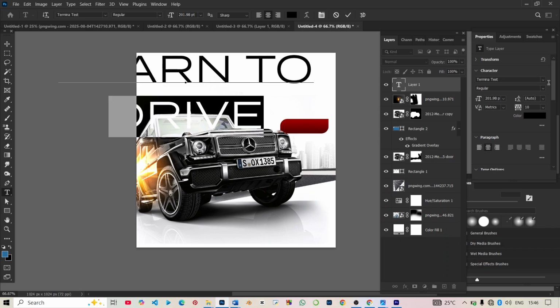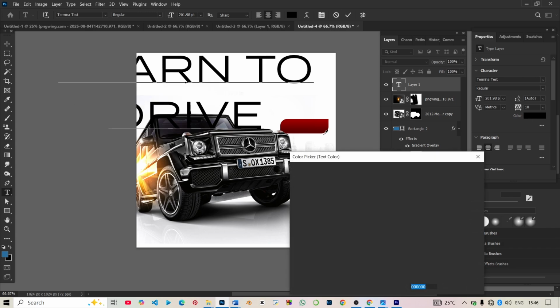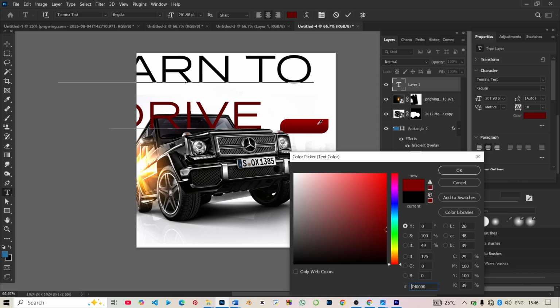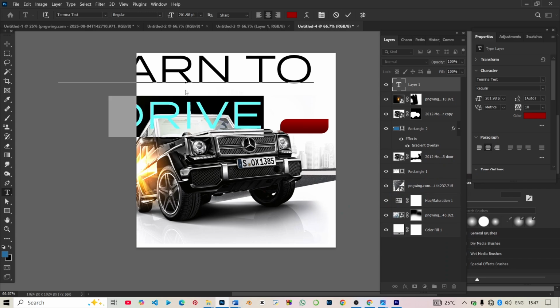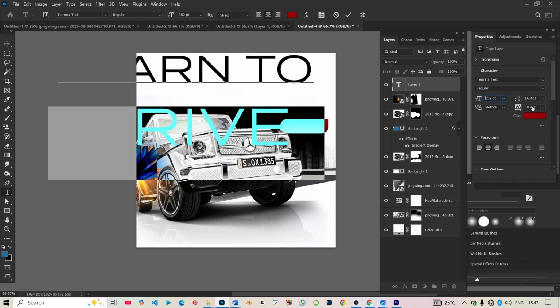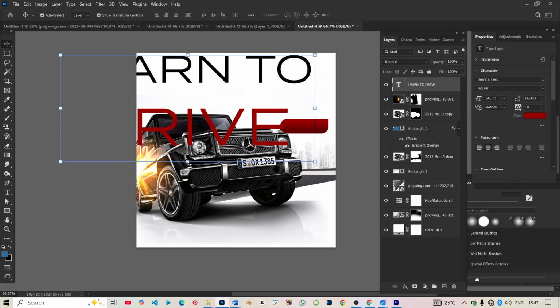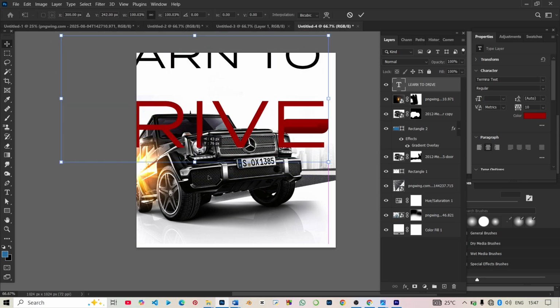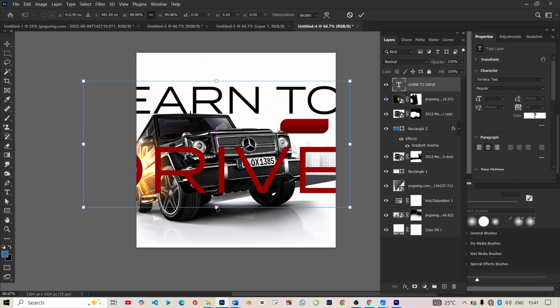I'm going to change the color to red. This color and this color. And then okay. So I'm just going to increase this so that it aligns with this other text. Alright, so now next I'm going to, let me reduce this here. So let me reduce this here.